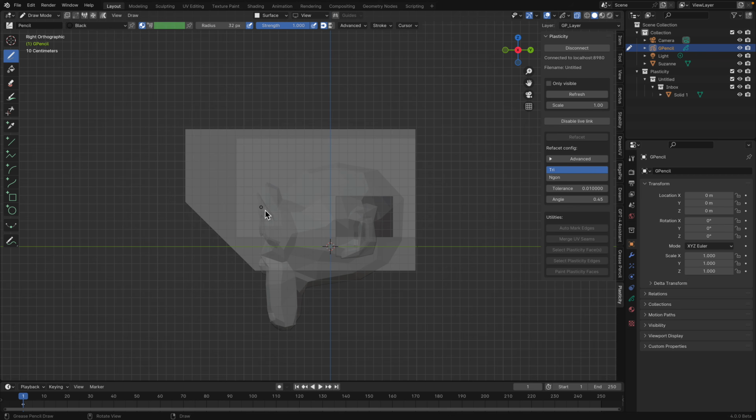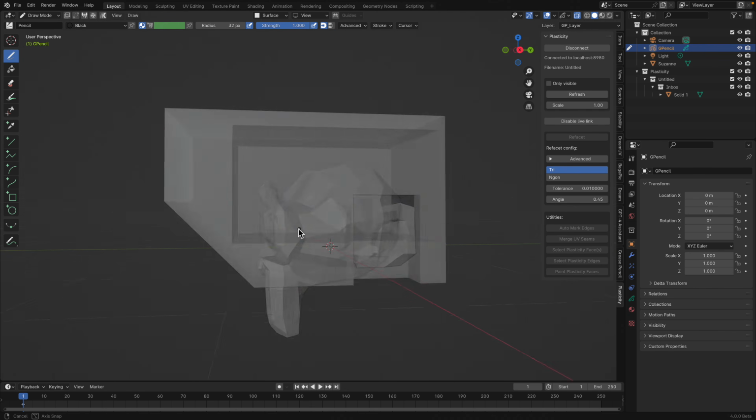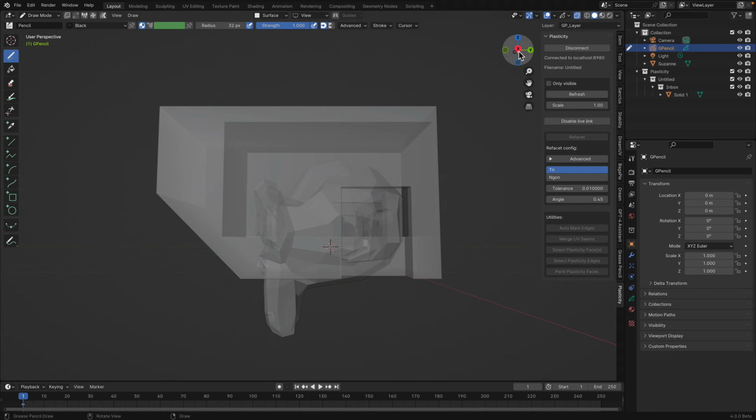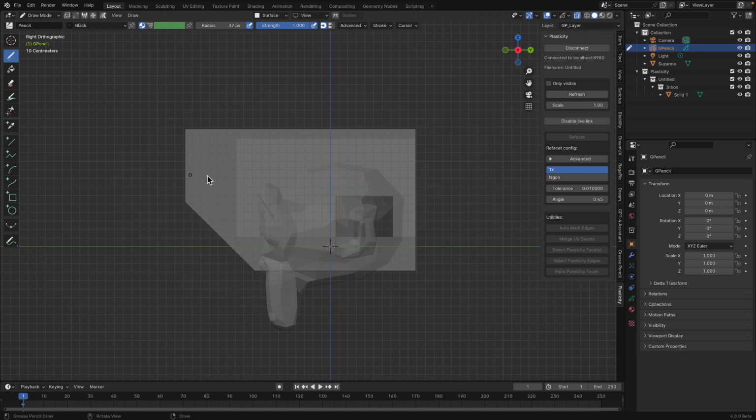So we can draw. Now we can draw on these objects. This is something we cannot do inside Plasticity, but we can draw. We can draw it here. We know there's a Suzanne here. So let's say we want to make a cut like this.